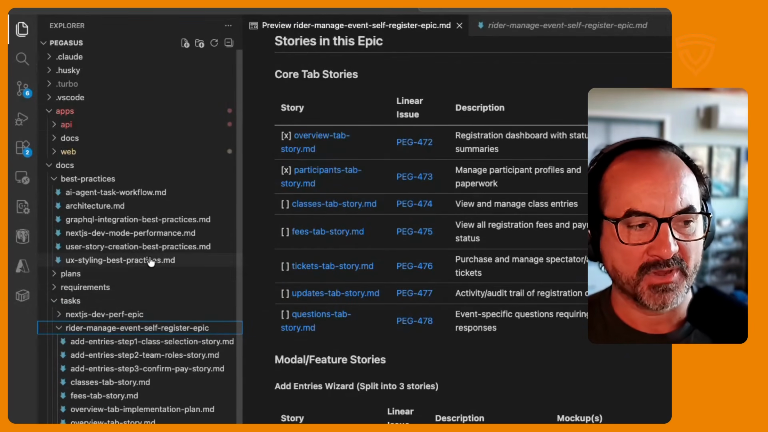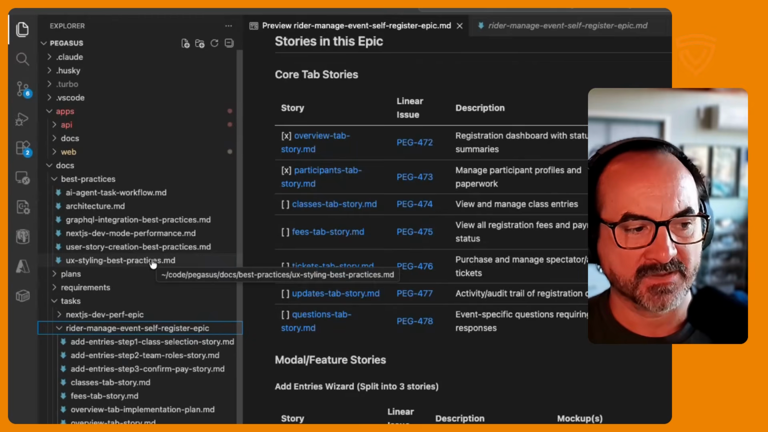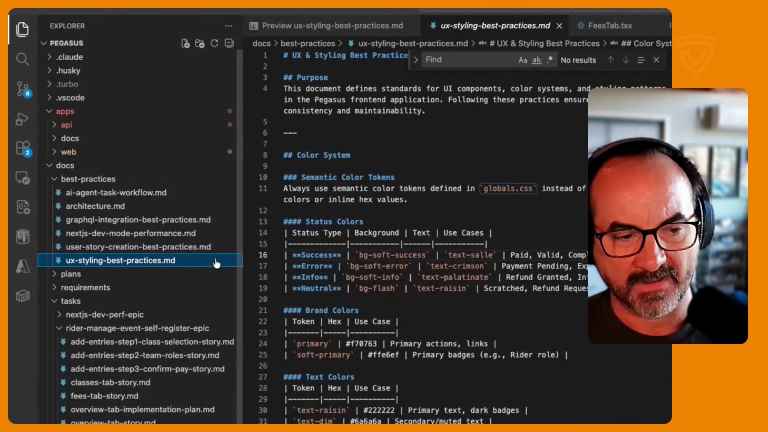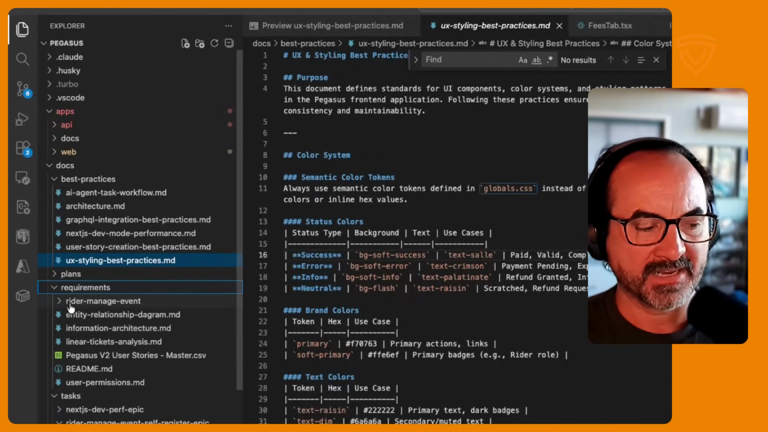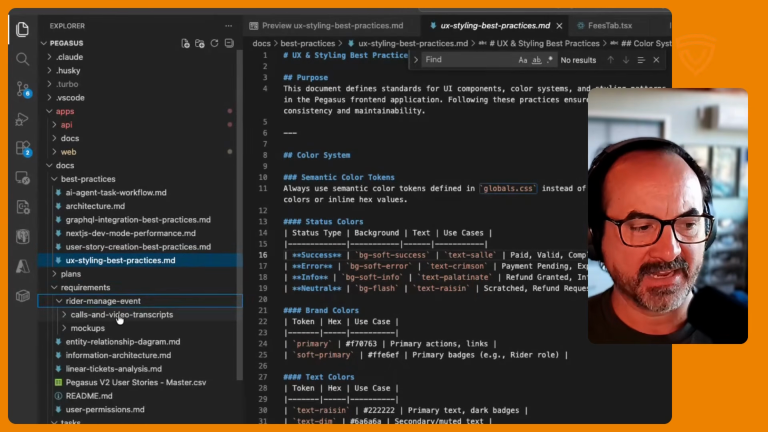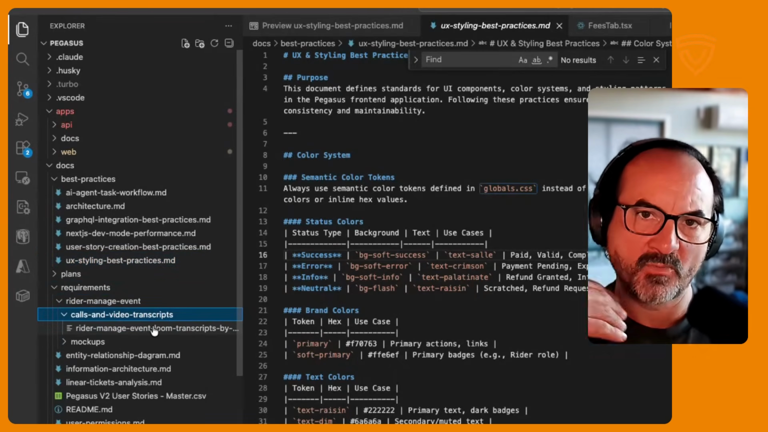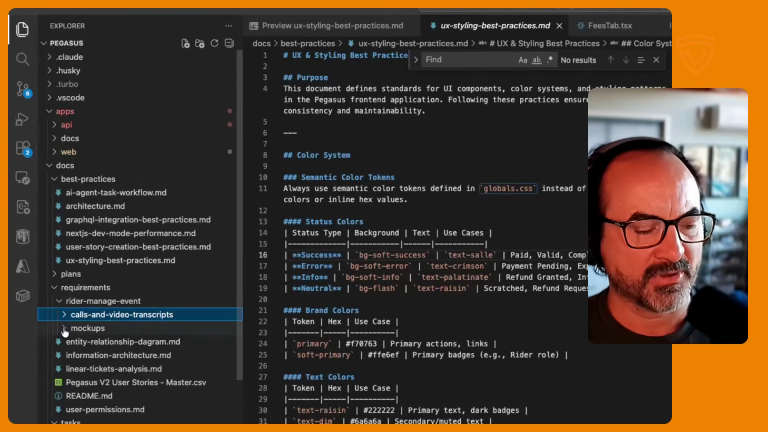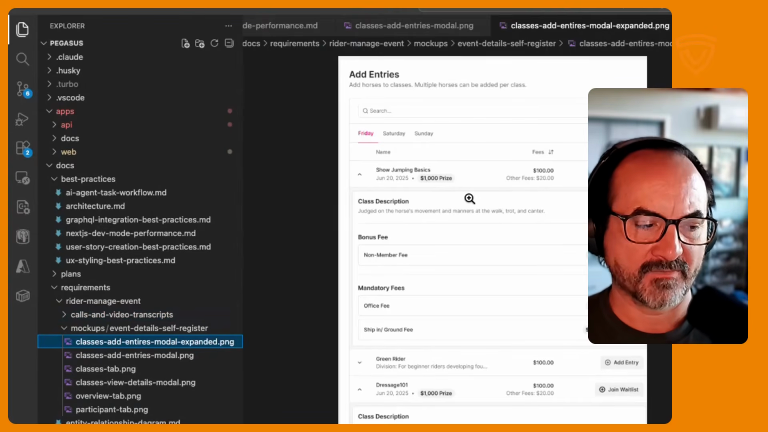Whenever we start a task, whenever we have a new requirement, I'll put all of the metadata about a requirement into this requirements folder. So for this writer event manage, I put the call transcripts from when we discussed these things. I put in the mockups from the Figma that we were looking at.